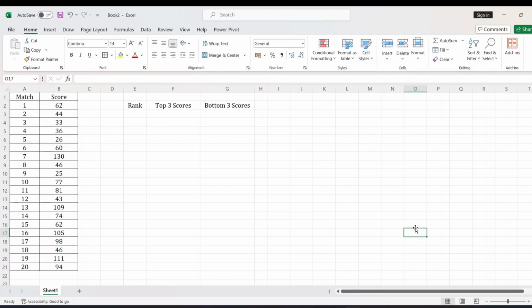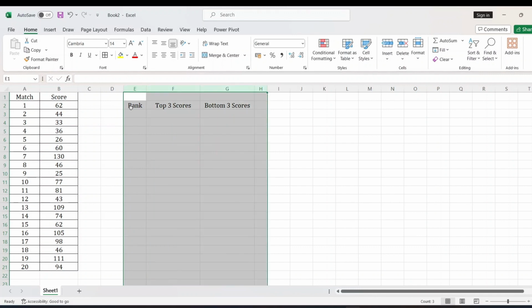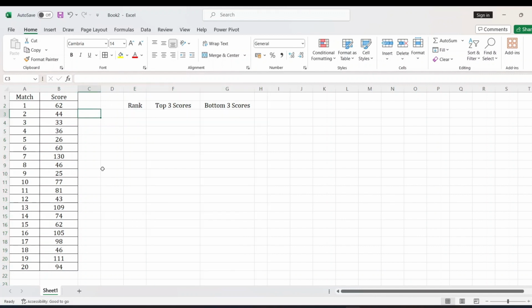Small and large. Let us understand small and large functions syntax and usage using this table of cricket matches and respective score of a batsman. Our objective will be to find out top and bottom three scores without disturbing the table structure of match versus score. Let's first use min and max function to fetch minimum and maximum score of the batsman.